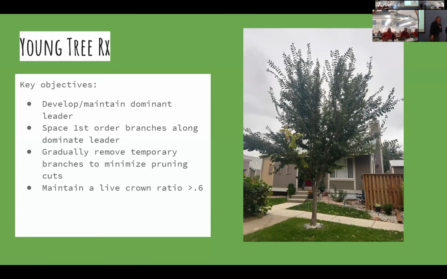So we're going to use a little bit of the form to practice here on some trees. I want to walk through some of the key objectives when it comes to younger trees versus mature trees. When we are talking about pruning of young trees, what we are trying to do is promote long-term good structure. Part of that is developing and maintaining a dominant leader. Notice I didn't say central leader, because sometimes that leader might not necessarily be in the center of the tree.